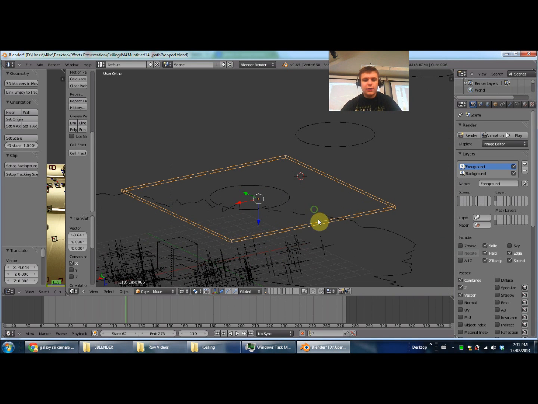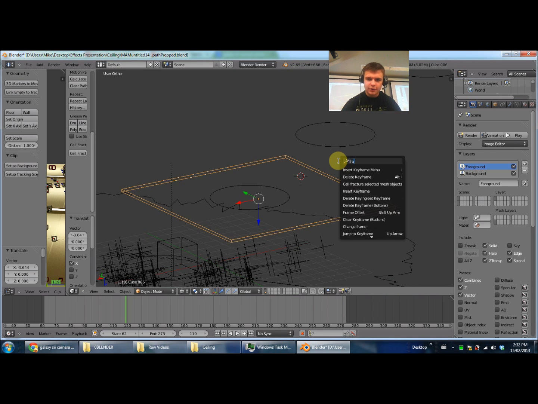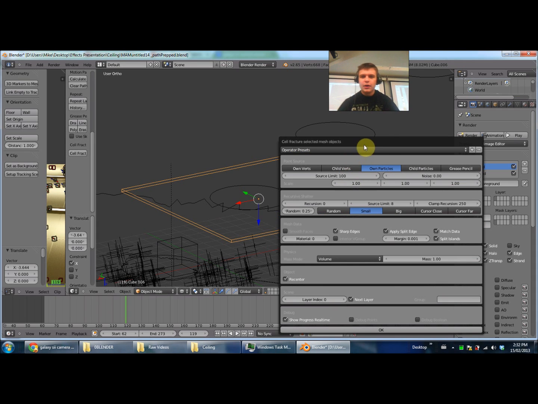Great. Okay, so now if we have our object selected and we press spacebar and type in fracture, self-fracture. Great. It brings up our self-fracture menu. So let's just say own vertices because it doesn't have any particles. So the first frame here is how it breaks apart.